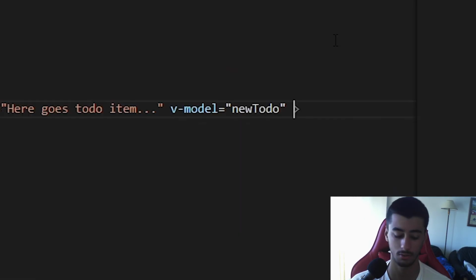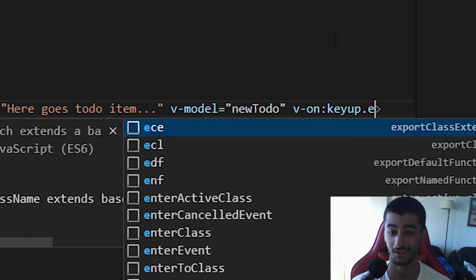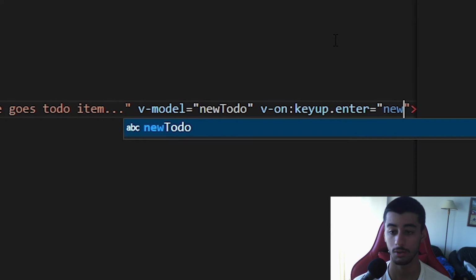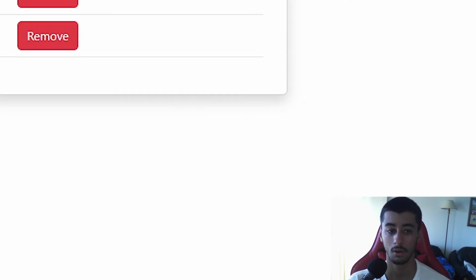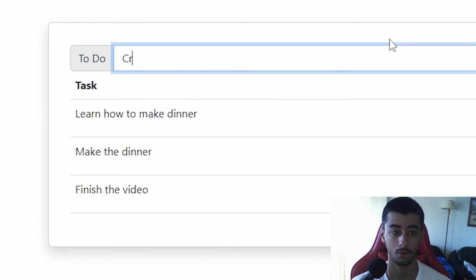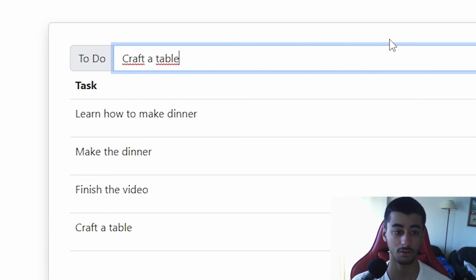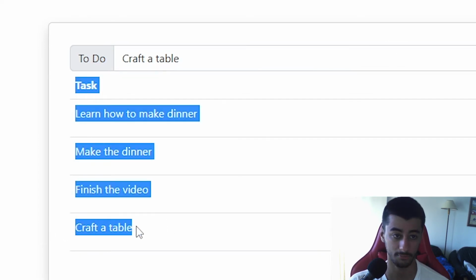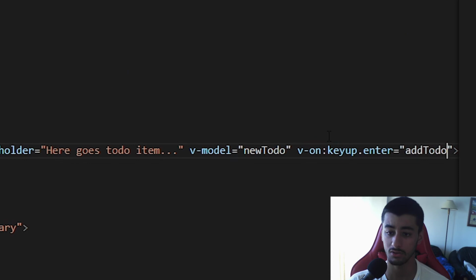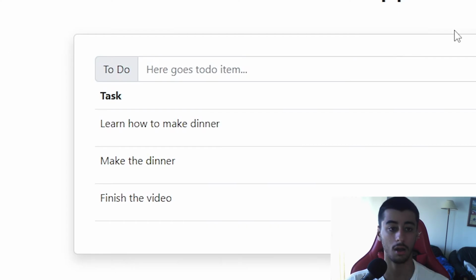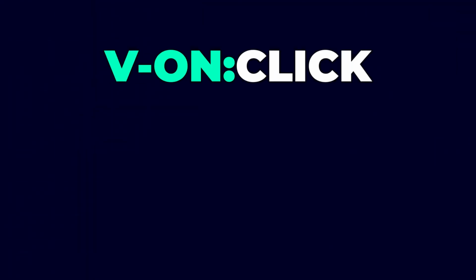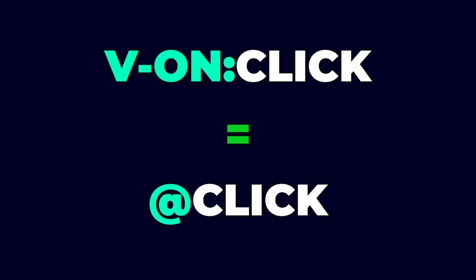So just come here, v-on, keyup or keydown or whichever key you want, enter, and you are going to call addToDo. And in this way, if you write something like craft table, you can just enter and it's going to actually create stuff. But the first thing that I want to show you guys is that if you remove this v-on with 2 dots and put the at sign, it will also create. You see? It's a slightly faster method. Every time you have the v-on with 2 dots, you can put just the at sign.